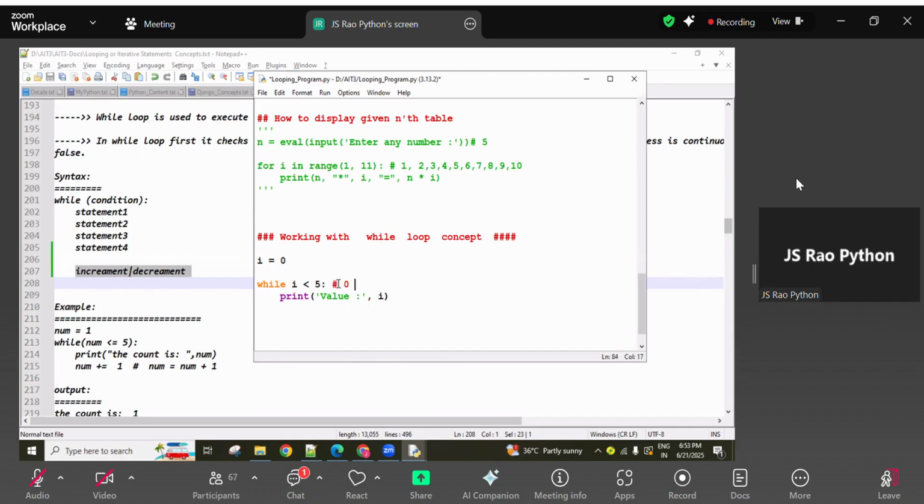0 is printed. Now you can see the first condition: i value is 0, 0 less than 5, yes, true. That's why it goes inside the while loop and prints this line: value 0. After printing, we have to increment the i value. In some languages, guys, we can use i plus plus or i minus minus, but in Python we write i equal to i plus 1, which is called an increment statement. i minus 1 is called a decrement statement.